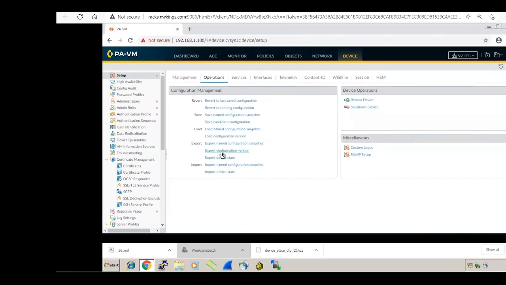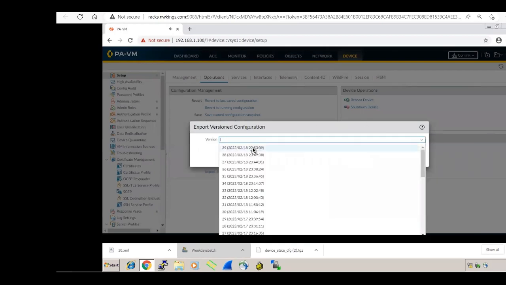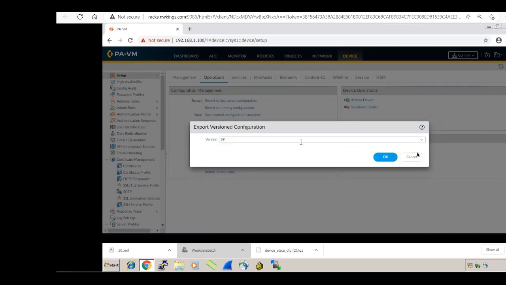So guys, two things we know. This export configuration file means it will only provide me the details of the last commit. Whatever the last commit, or whichever commit I want.